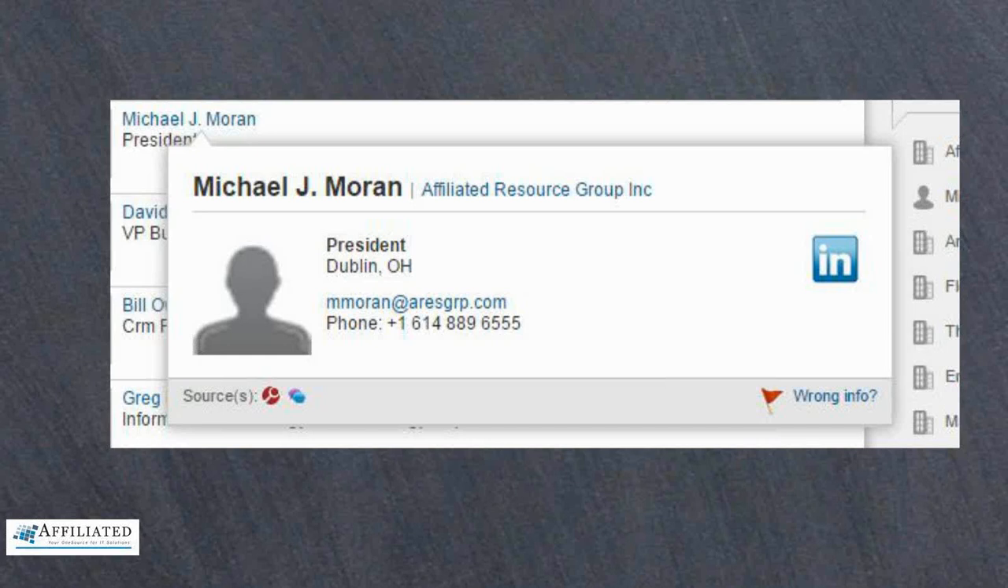Now, what I've found really valuable here is you've got the email, you've got the number, but what really validates that this lead is a legitimate one is it's got a LinkedIn button next to it. If I click that, it'll take me right to Michael Moran's LinkedIn, and I can confirm that he indeed has this position with Affiliated and that he's president.